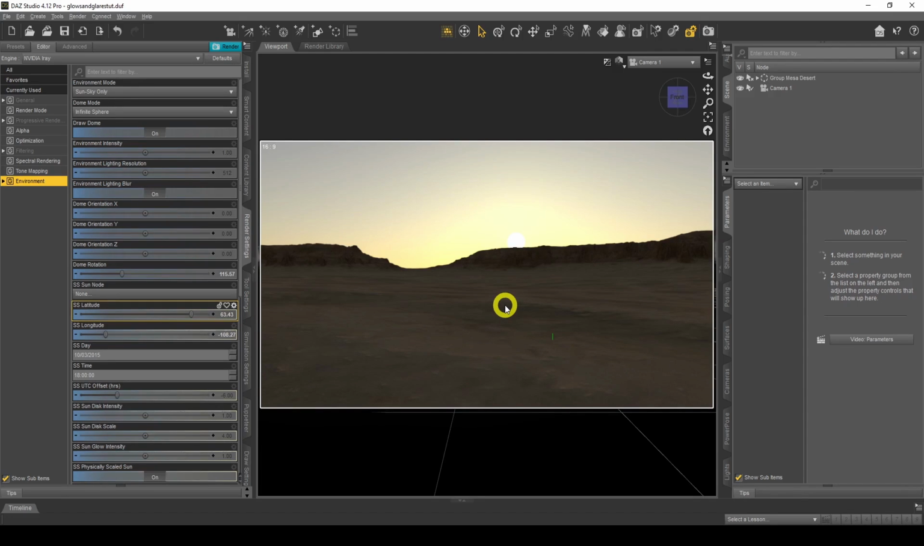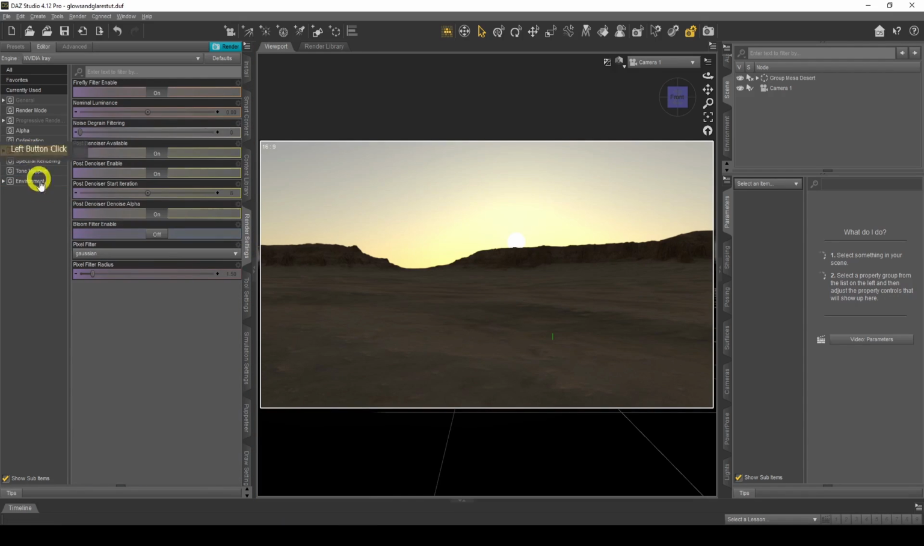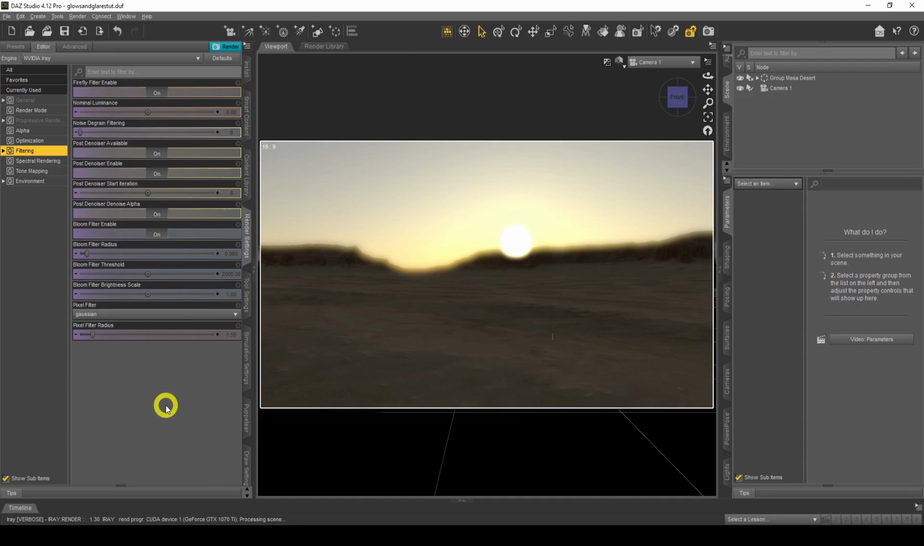And now we're going to do our actual glowing effect. My glowing effect is called Bloom, and that's in render settings and filtering. And it's here, Bloom filter enable. I turned that on, and you'll see straight away it started to glow. Now these are the default values here, and we're going to change these obviously: bloom filter radius, bloom filter threshold, and bloom filter brightness scale. The first thing you can see is the bloom is far too much. Everything's kind of washed out.